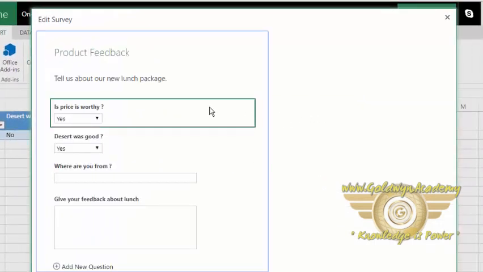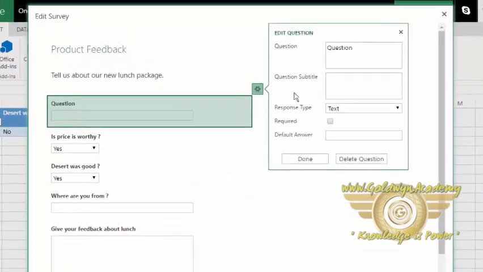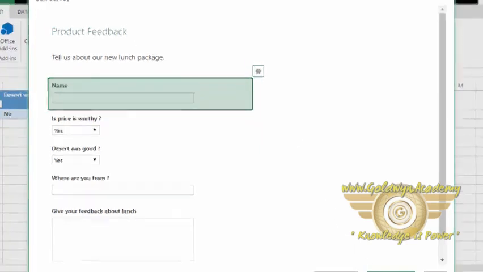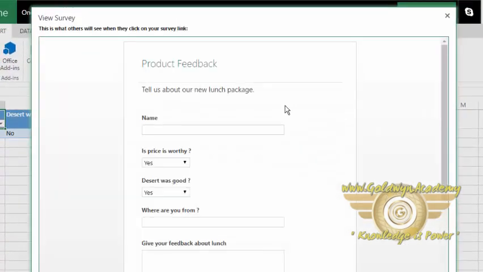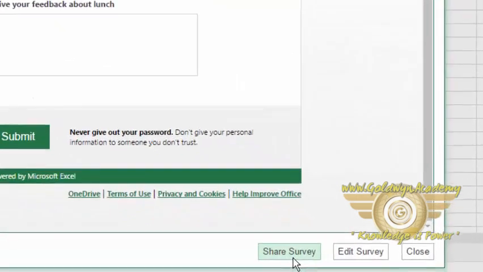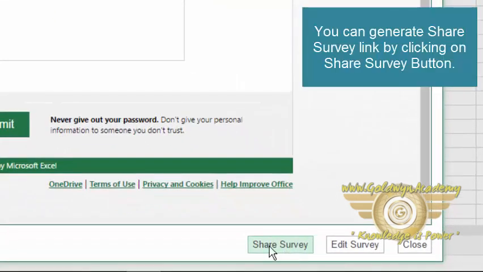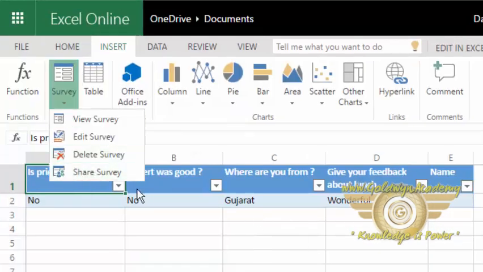I want to also insert the name of the customer, name as text, and it is required. Click on this save button to save, and my survey is created. Now if you want to share this survey on social media or any other internet place, using this share button you can share your survey as well.